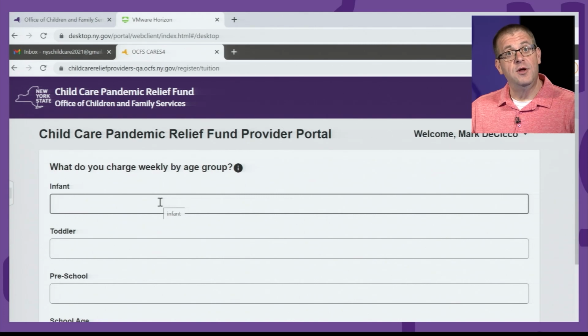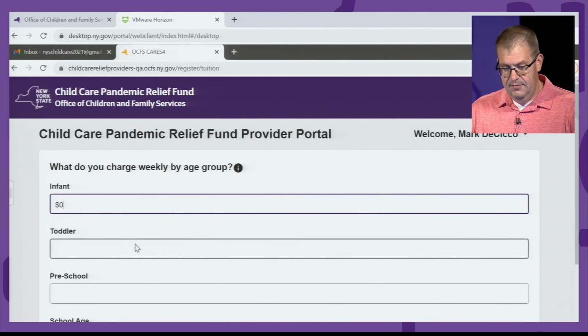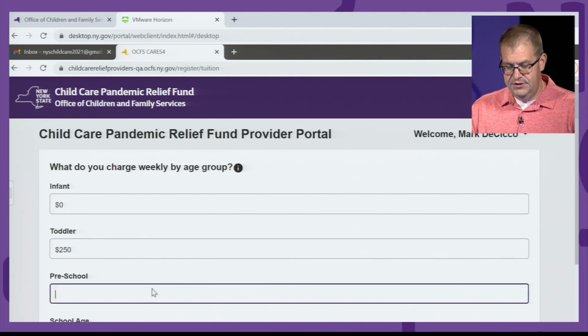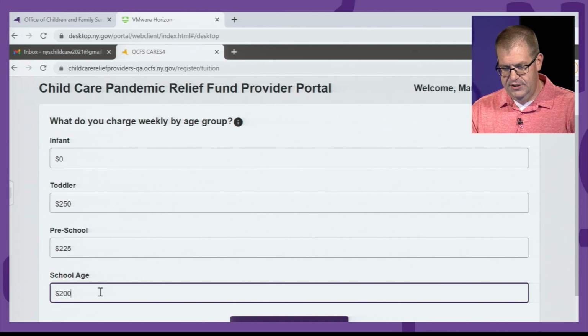Now I'm going to put the amounts that I charge per week based on the age of the children in care. I might not have infants in care at my program, so I could say $0 for infants. But toddlers I do have, and I charge $250 for toddlers. For preschoolers, I charge $225, and for school age, I charge $200, and I can save those weekly charges.